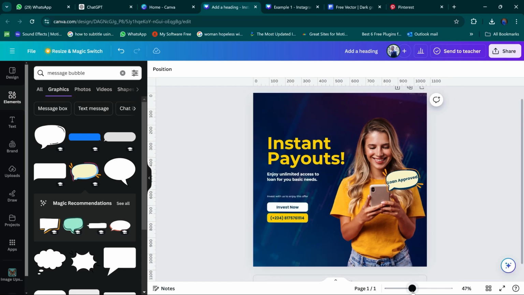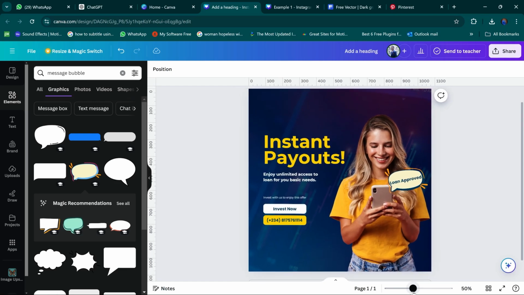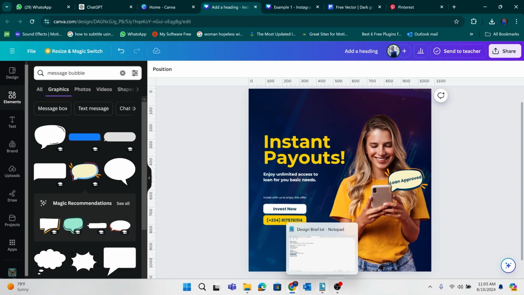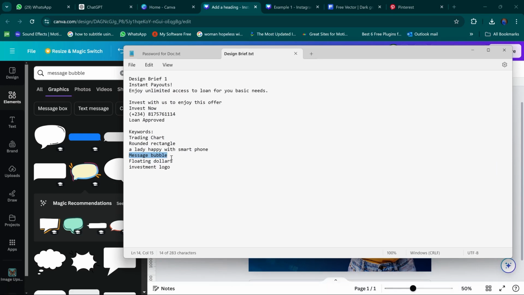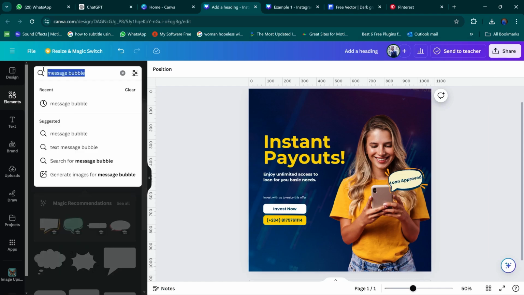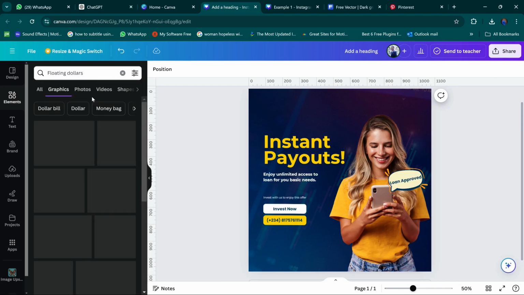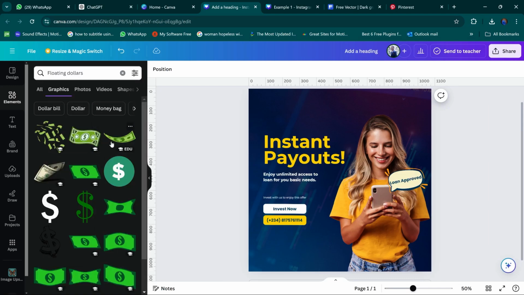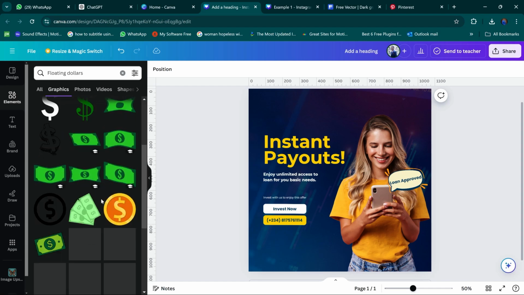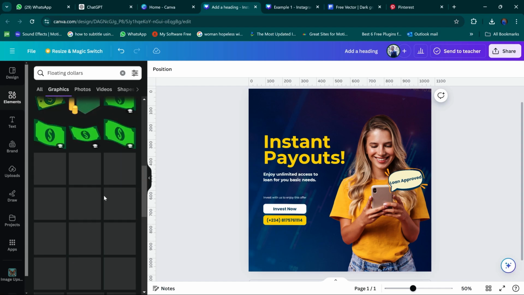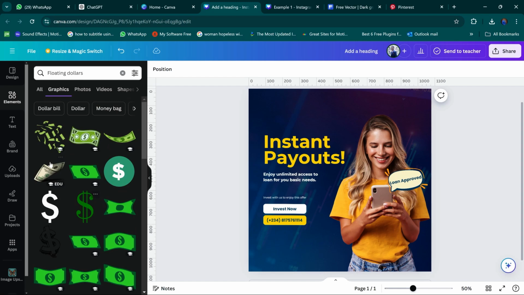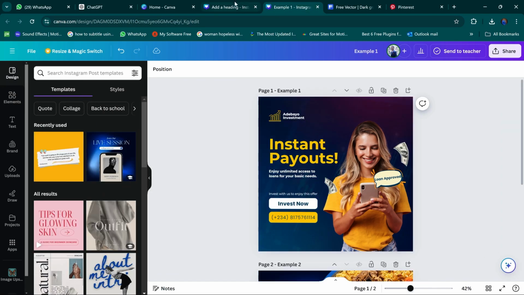So the next step now is to bring in, what did I search for? $14. So I'm going to Control C and just bring in the text here. You search for it under your element. Then we have the options, various options of floating dollars. So I guess the one I used was this. Let me see my example. Okay, not that.